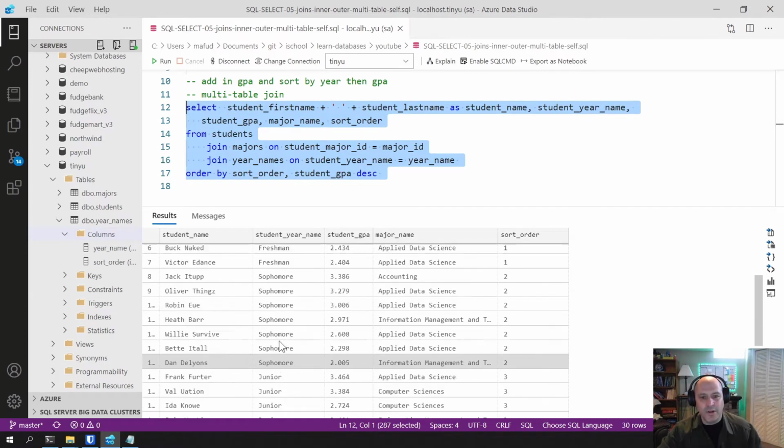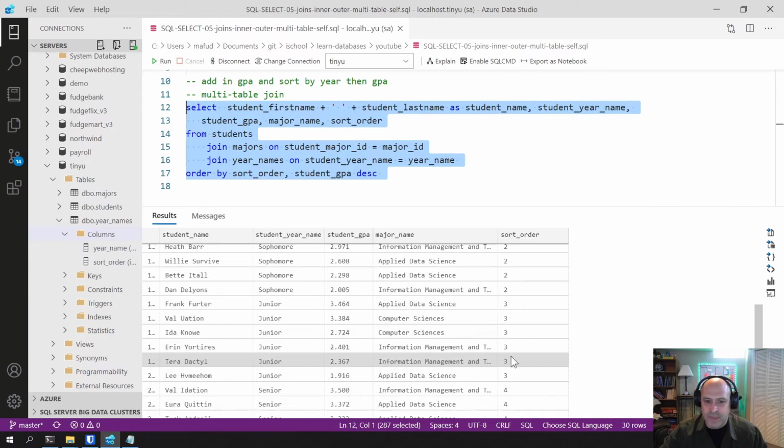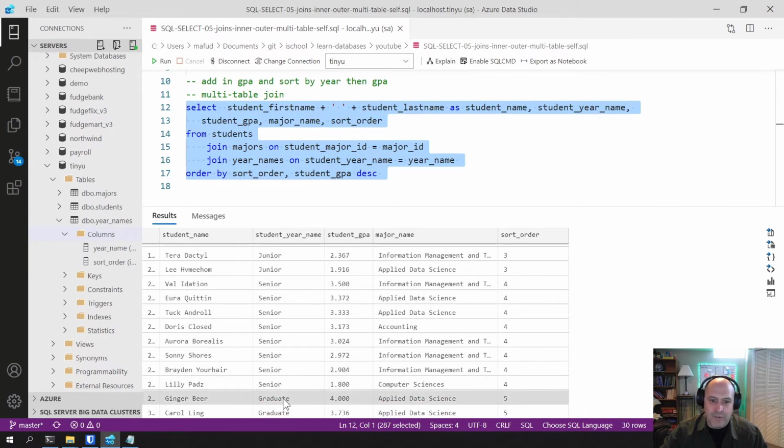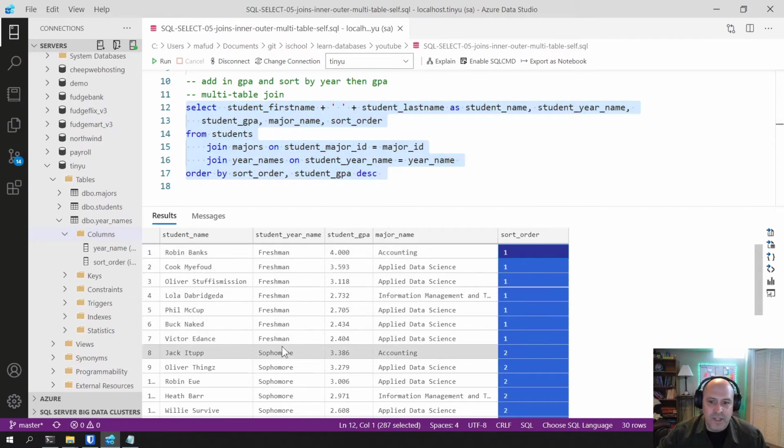Why does this work? Because I have a column in this other table, year names, that says freshman is a 1, sophomore is a 2, junior is a 3, senior is a 4, and graduate is a 5. And because I have that in there, and sort by this column, they now sort in the order that I wanted. So that's the magic that works.